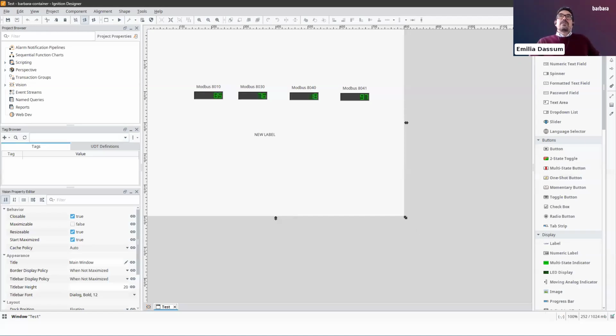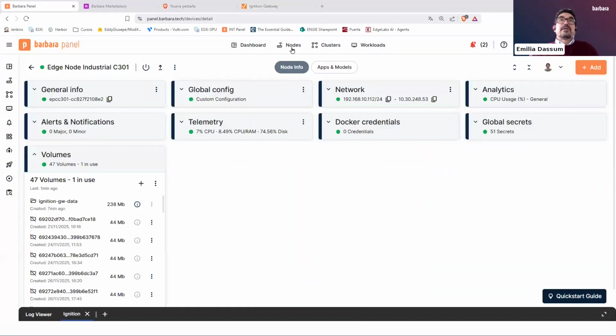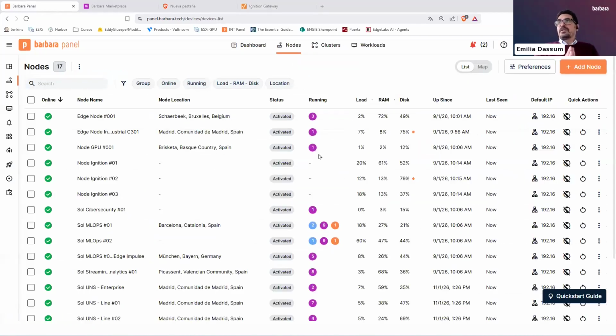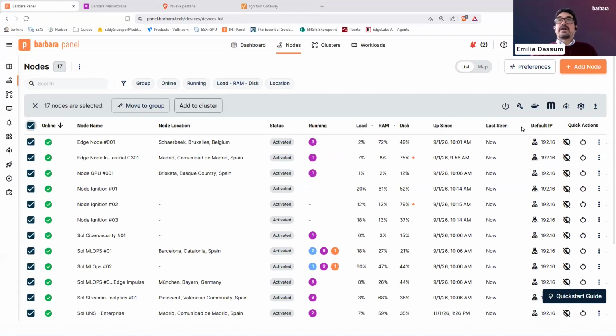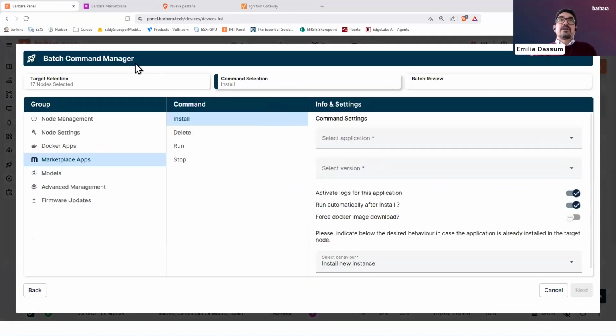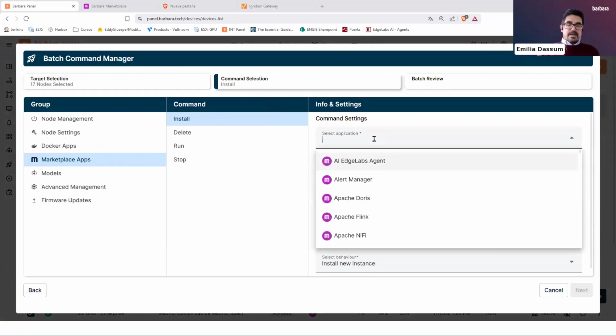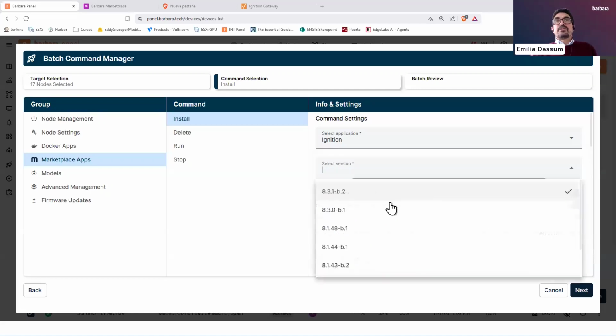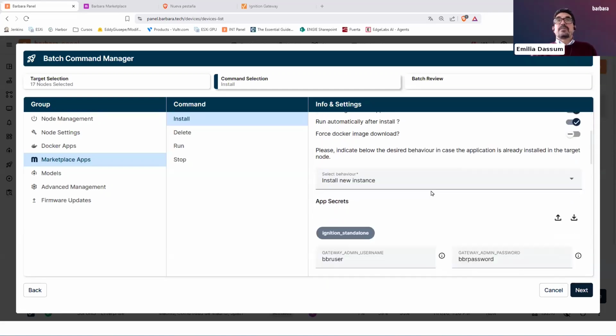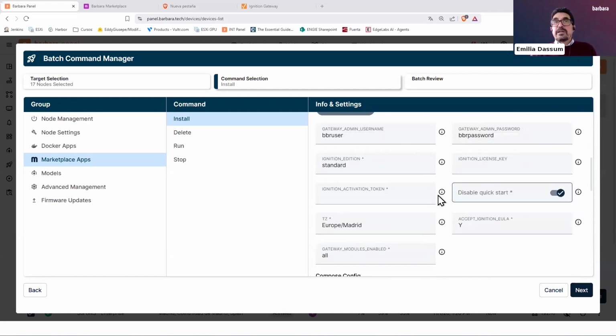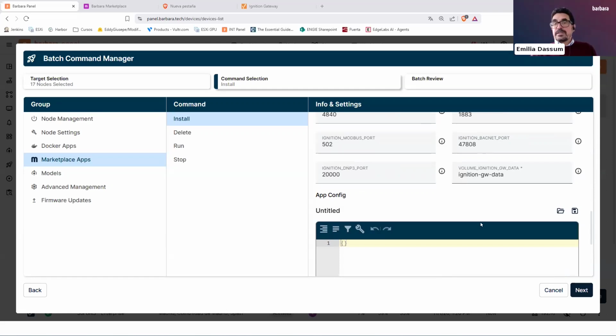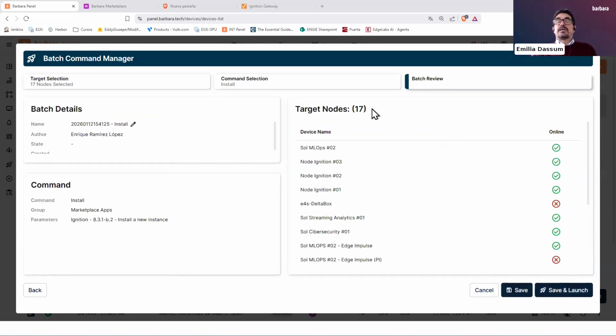So where is the power of using Barbara with Ignition together? A couple of things. The first thing, as I mentioned before, we have installed one Ignition instance in one device, but we can do something like this. I can select all my devices and select what we call the bash command to install an Ignition instance and the version, whatever I need, for example the latest one, and I can configure the secret and the port. Everything can be done in the same way, but now I am not just installing on a single edge node, but on 17 different edge nodes, because in this account I have 17, but it can be 17,000 if necessary.